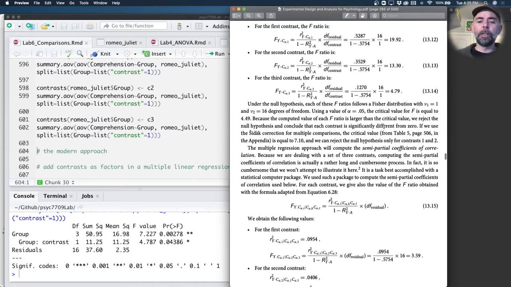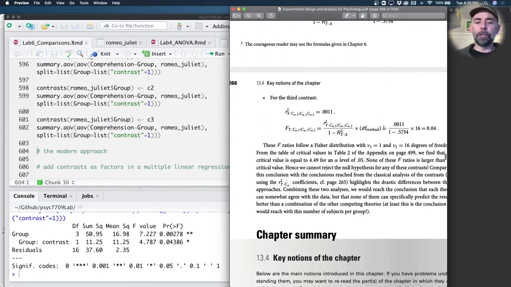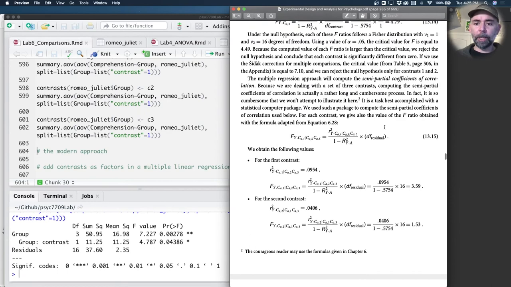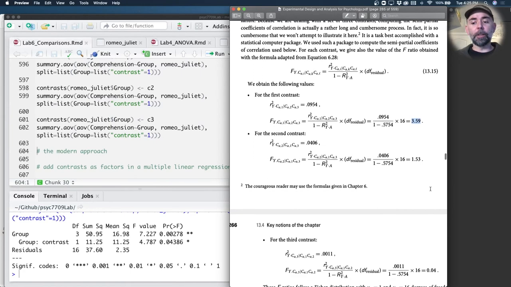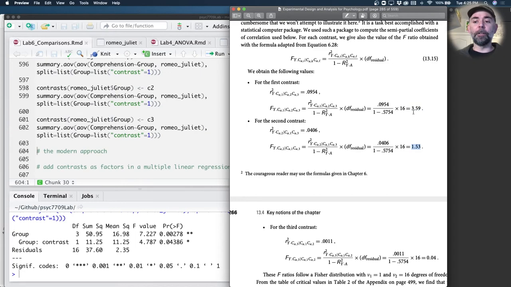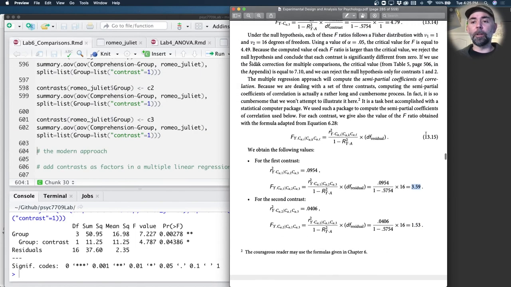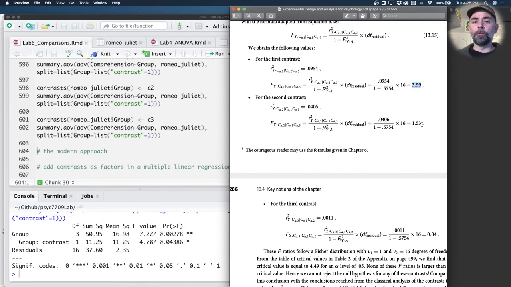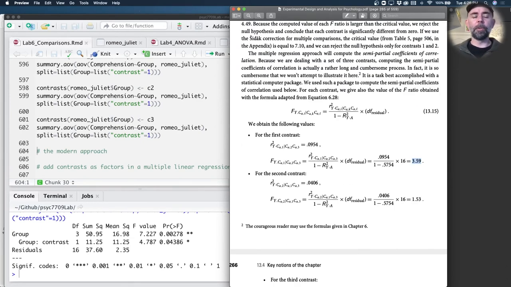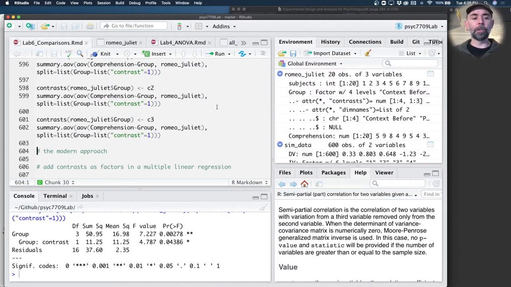The last thing is the multiple regression approach. Oops, I think I just skipped past it. Here is the multiple regression approach where we compute again three F values, one for each contrast, but now we're getting pretty different F values. 3.59 is way smaller than 19, and same with 1.5 and 0.04. So let's see if we can do the multiple regression approach.